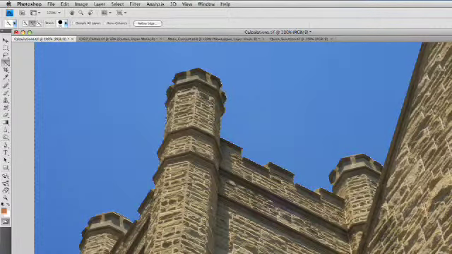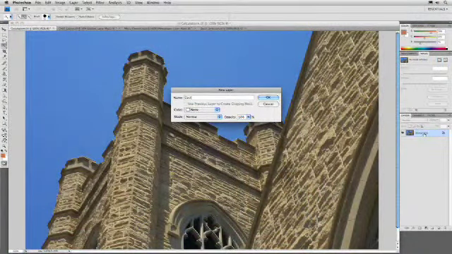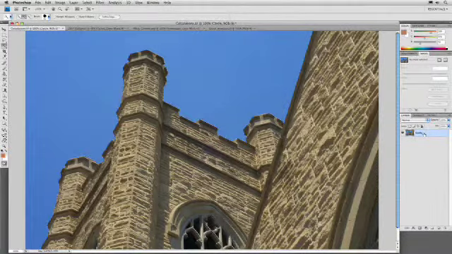Now, in order for something to be a mask, you have to have an actual layer. When you open up a Photoshop document, the background is locked. That's because it's a background layer, and it can't have a mask. To make it a floating layer, simply double-click on the layer and give it a name. So we'll double-click here, call this castle, and click OK.